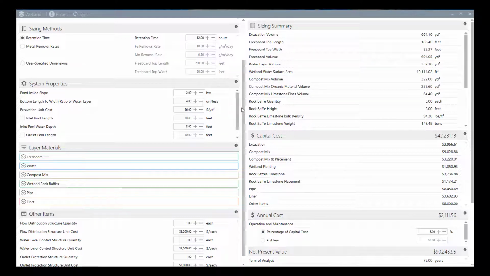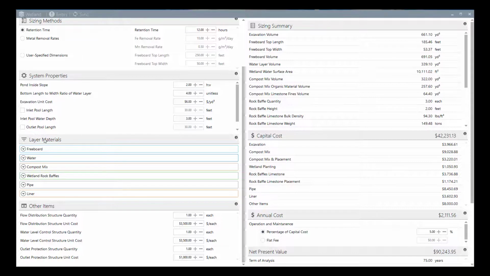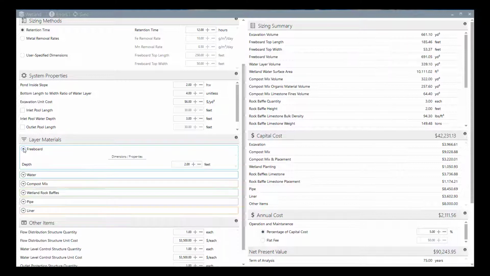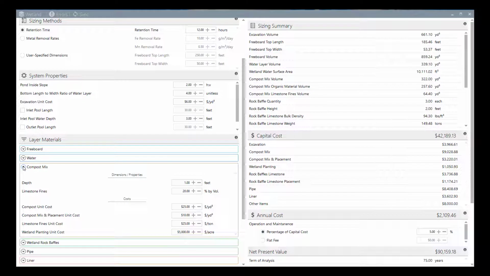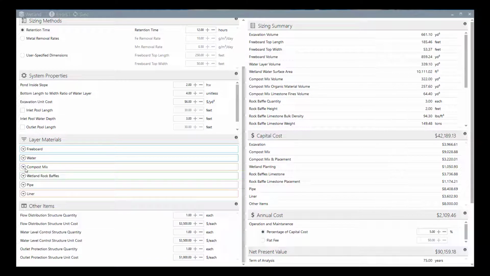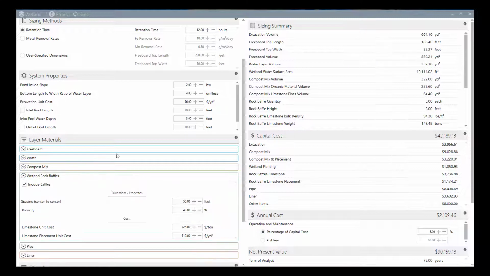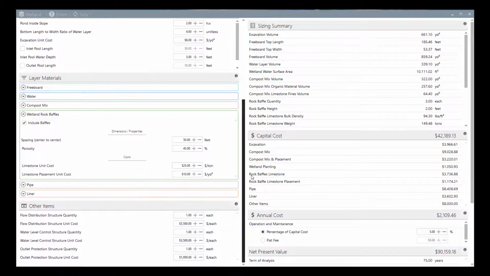The next section is the layer materials and is where the user can adjust variables associated with each layer of the wetland. For the freeboard layer, we will increase the depth to 2.5 feet. The default values in the water and compost mix layers will be used, including any depths, components, and unit costs. The wetland rock baffles allows the user to incorporate rock baffles within the wetland area to promote flow distribution across the width of the wetland.